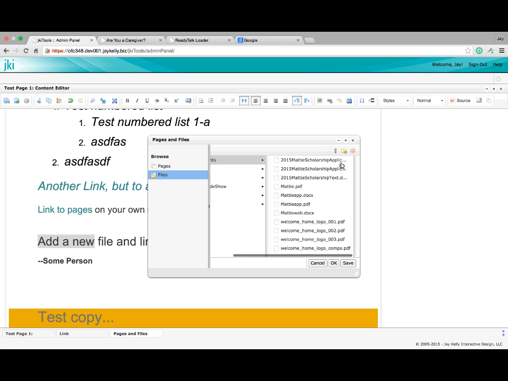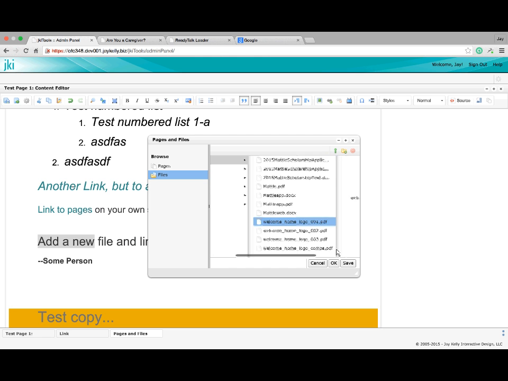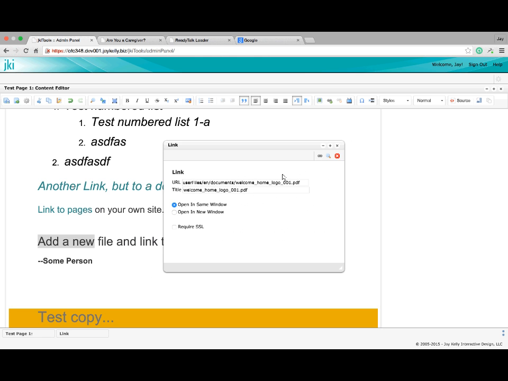But now we see those are all there, and we choose the one we want to link to. Hit OK. It automatically populates the path to the file. It gives you a placeholder title here that's the name of the file. You'll want to give it a more meaningful name than the file name. And since that is a file that opens in a lot of browsers, we'll want to open it in a new window.